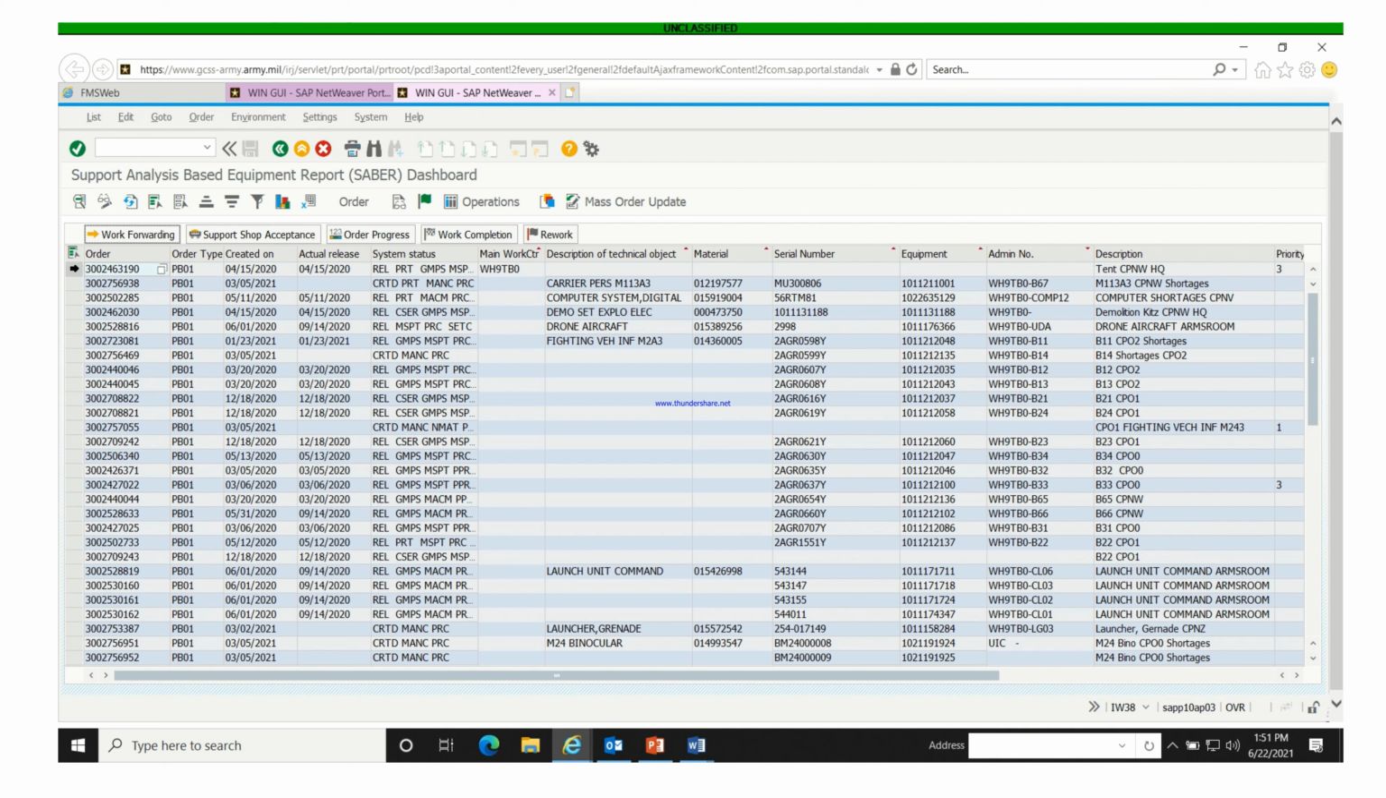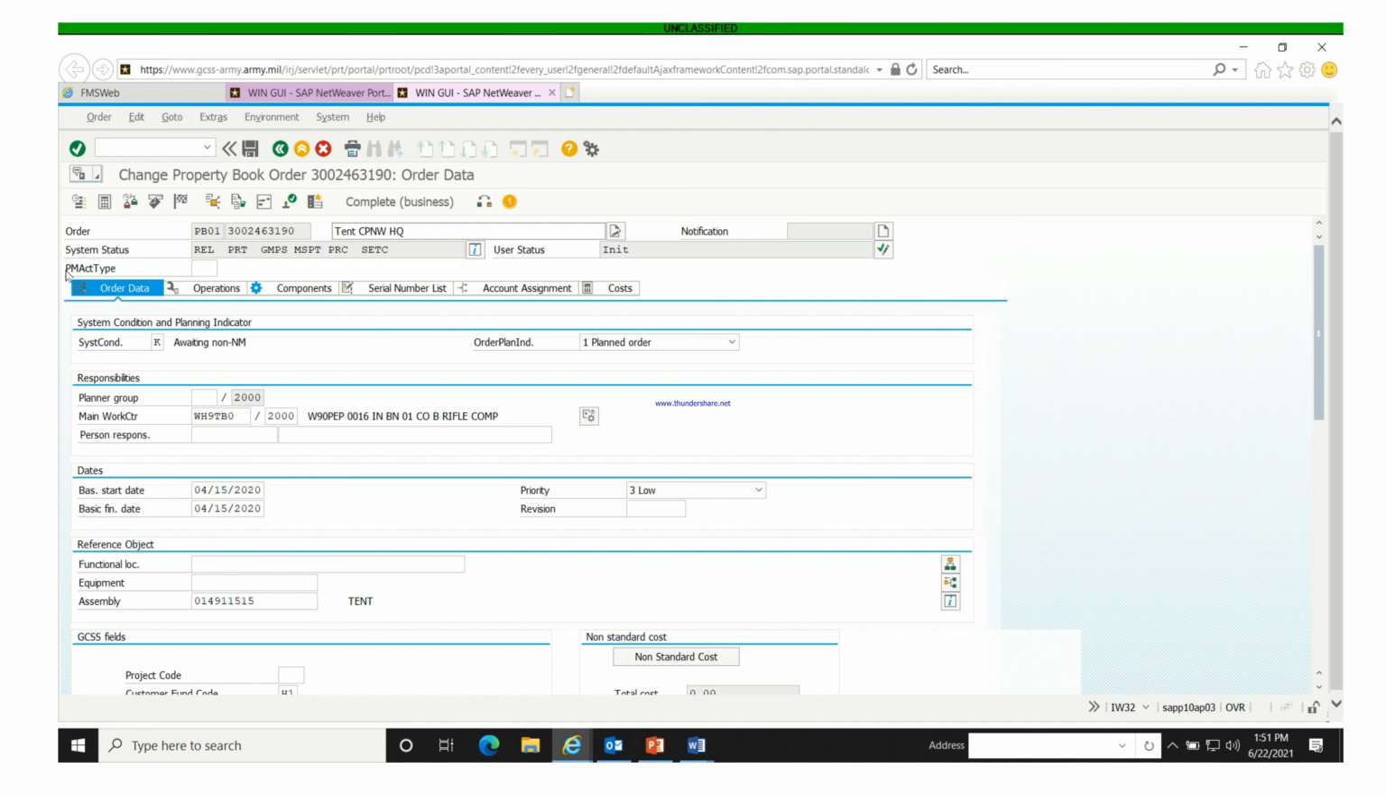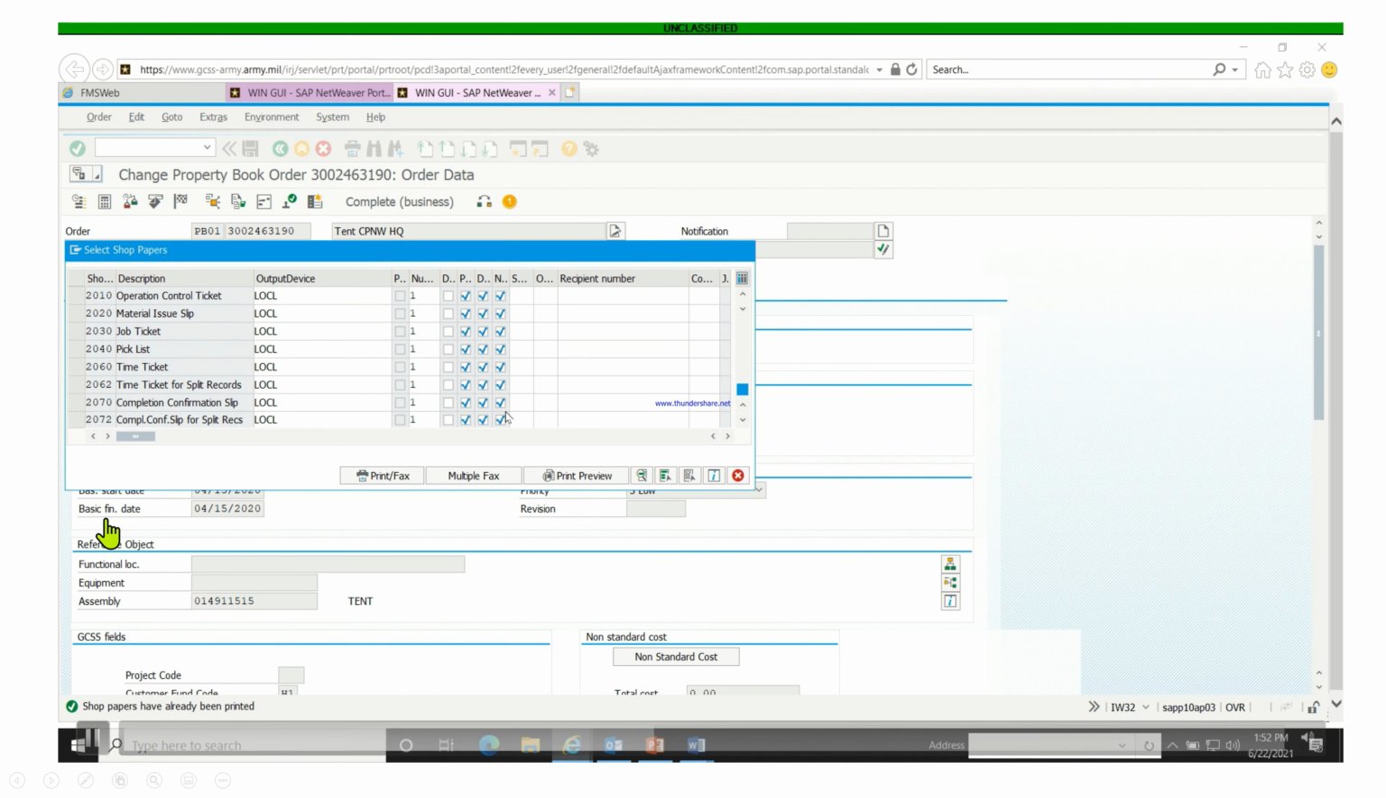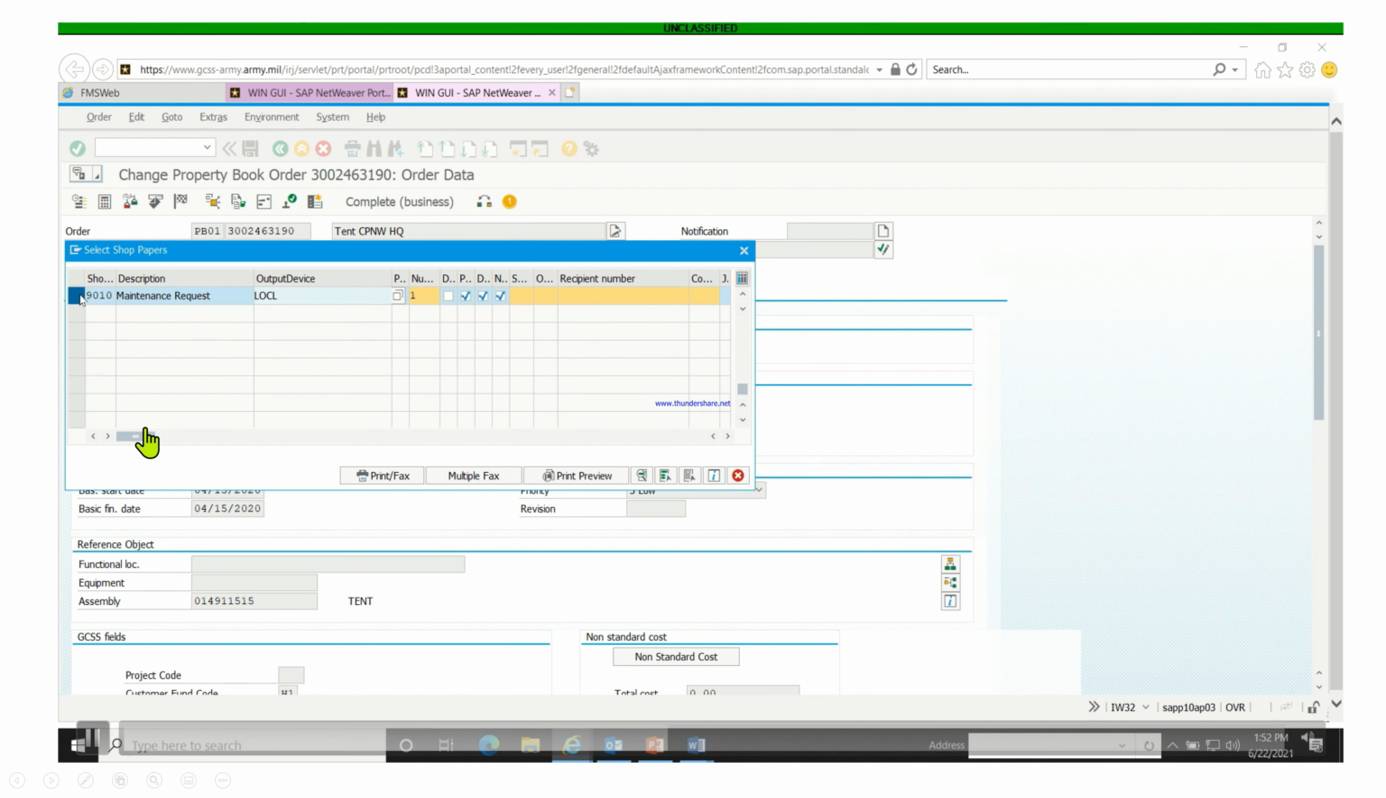So I'm just going to select one of my work orders, then print the material issue slip. You can double click on it or you highlight and click order. So right here, you go to order, then you go to print, you click on order again. As you can see, material issue slip is right here. You can select that, but first of all, we're going to do the maintenance request.